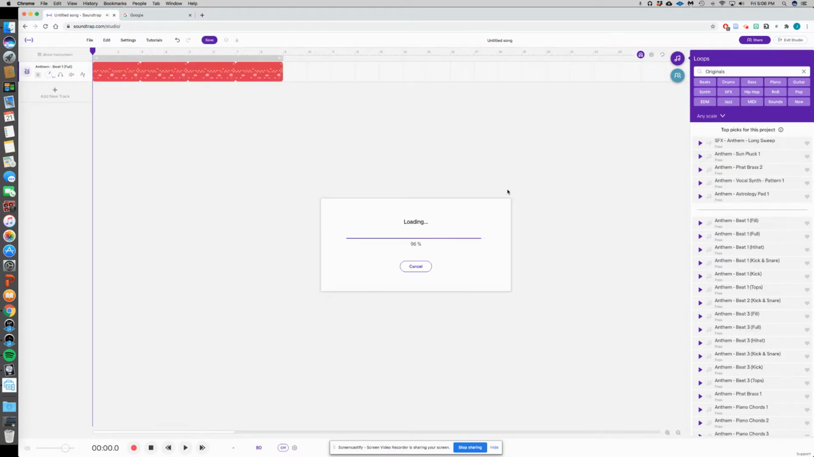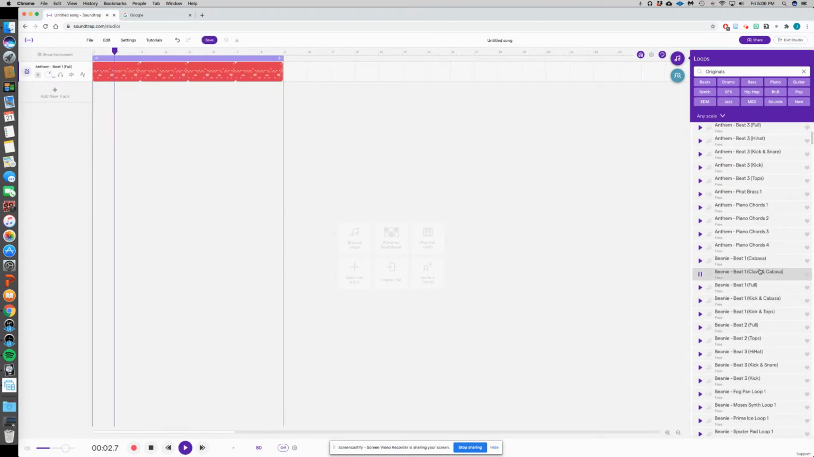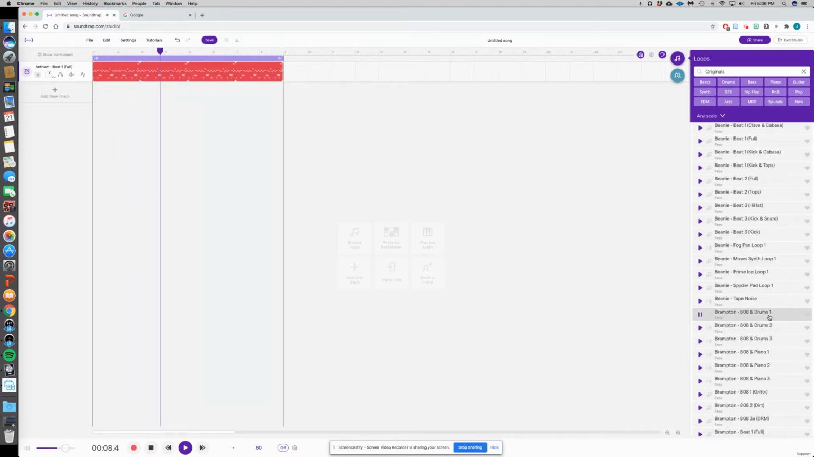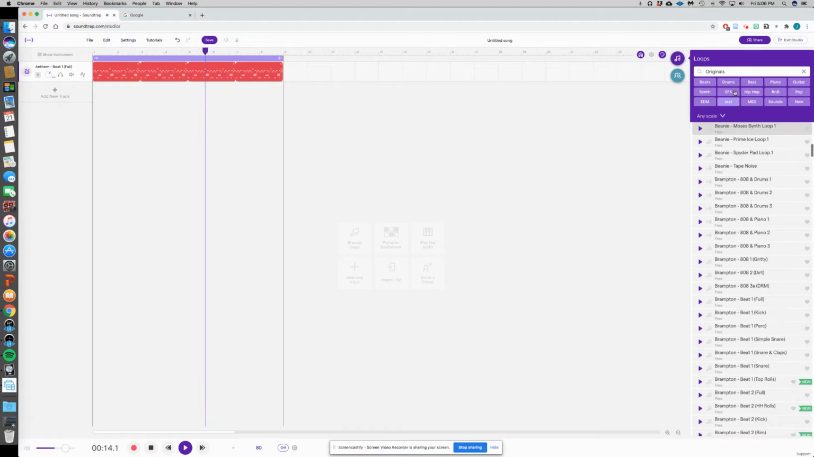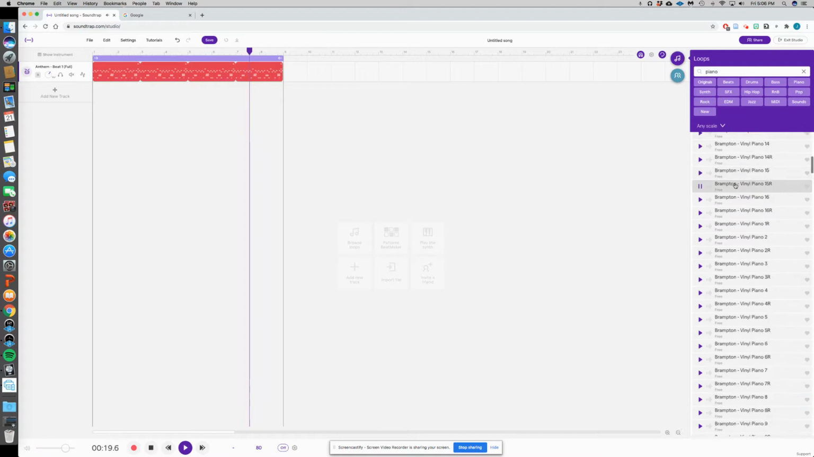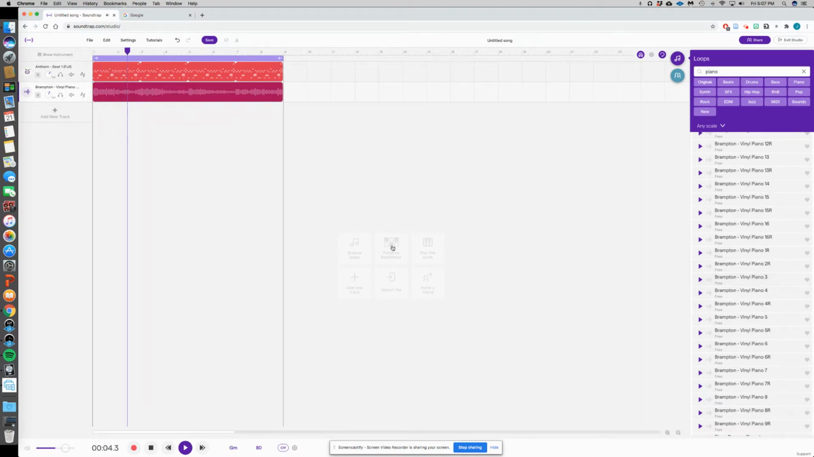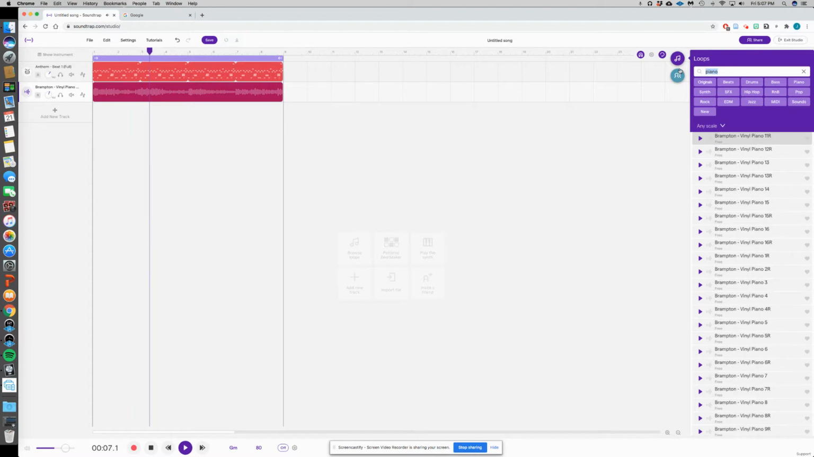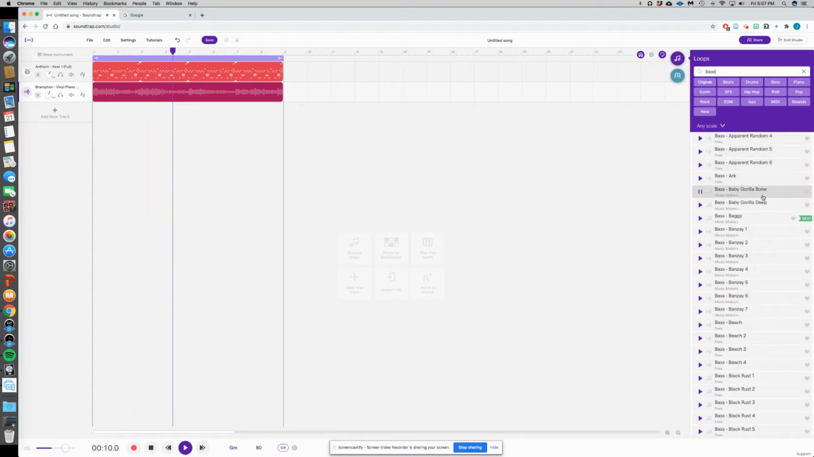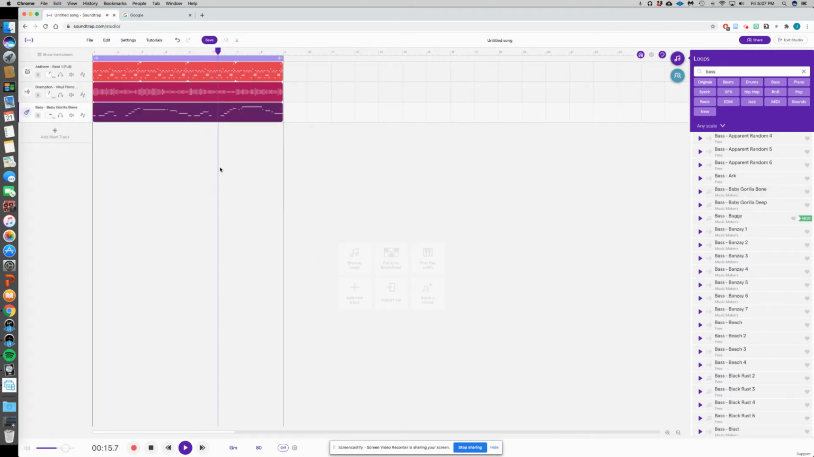This is completely random, by the way, so I'm not trying to compose something super cool. But let's see what we can come up with here. All right, so let's find a piano. Let's see what happens. All right, completely random. We'll throw that together. Now let's find the bass. You can kind of see how we can move through this pretty quickly.